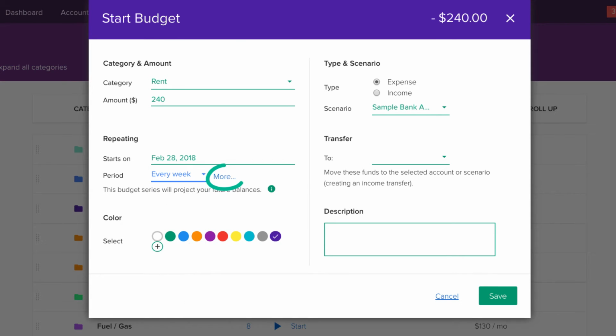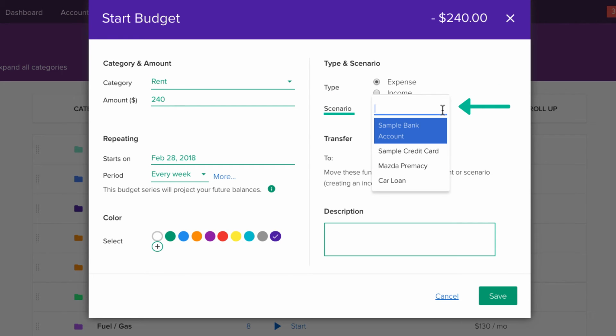Click More to show additional options. Under Type, choose Income or Expense. Under Scenario, select the account that you'd like this budget to be forecast against.